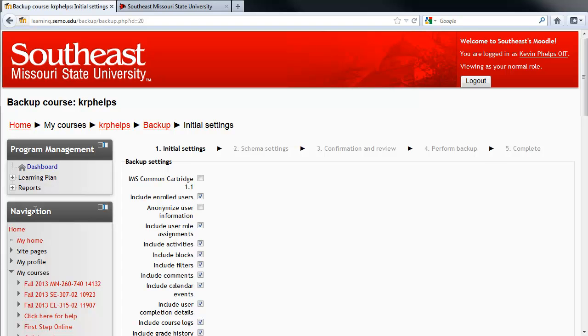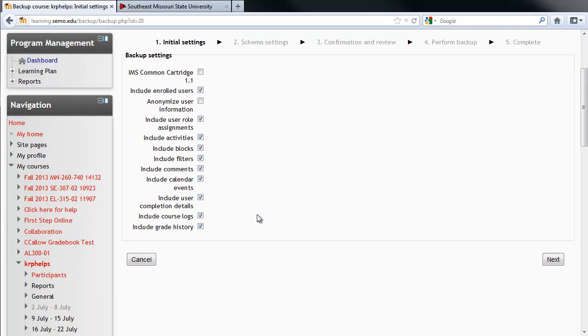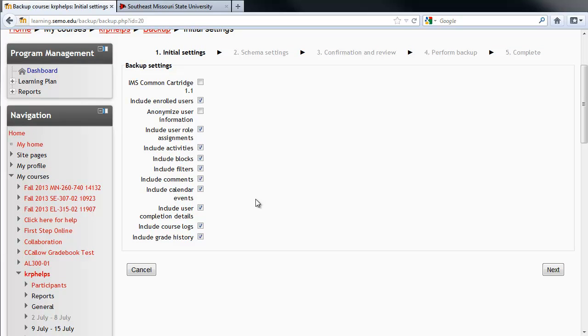The first step is called initial settings. This step allows you to select whether you want to include enrolled users, include activities, include blocks, include filters, etc. The only thing you need to worry about here is whether you want to include user information or not. If you're copying this course for a new semester, I recommend unchecking include enrolled users. That way it clears out all the user information and only copies the content. Once you've made that decision, go ahead and click on Next.